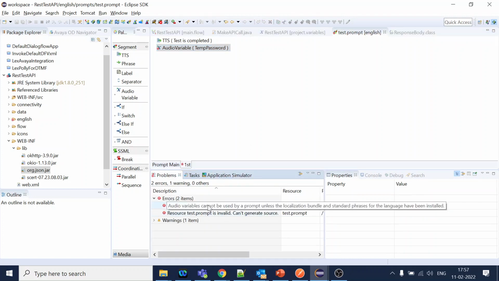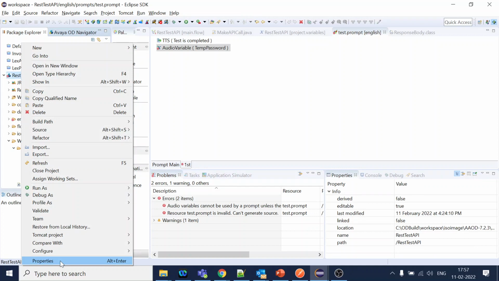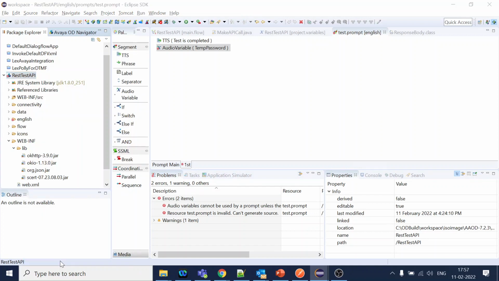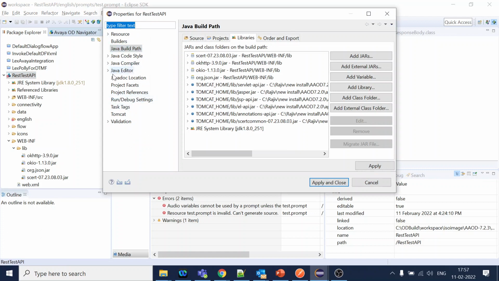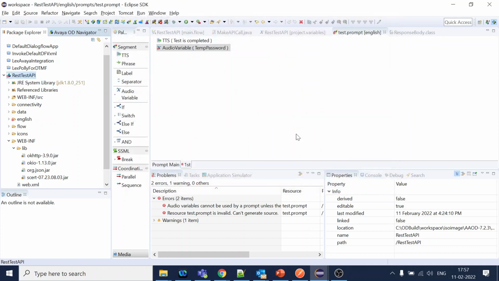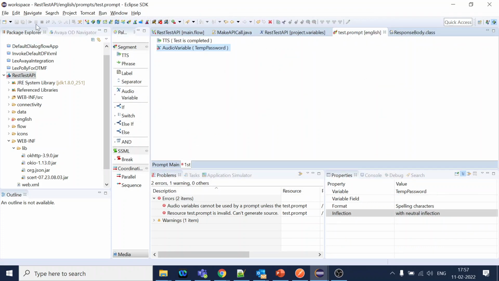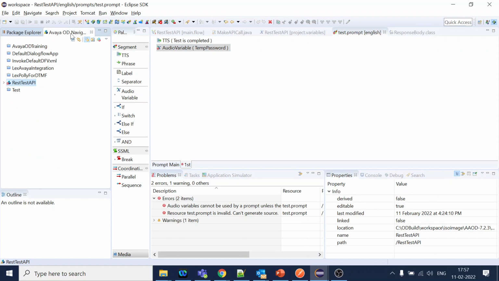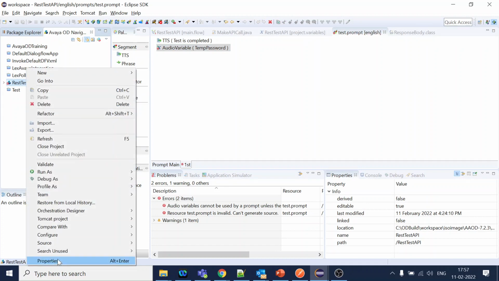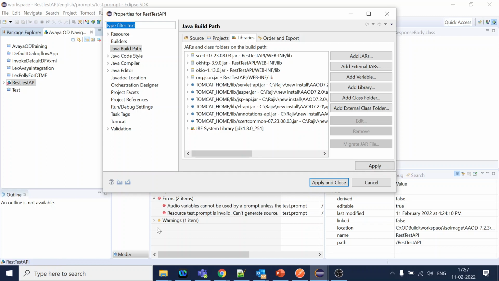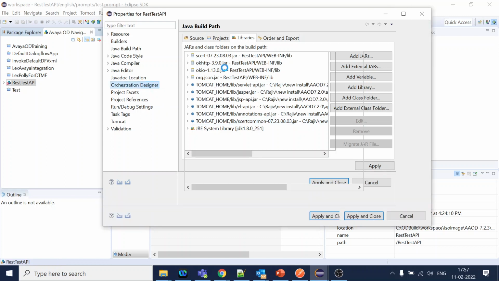What it's saying is we don't have the localized bundle for the ENUS language, and we have to add it to use the standard phrases. For that, we will right-click the project and go to properties and Avaya. Since I was in Project Explorer, I was not able to see it. I have to go to Avaya OD Navigator. After that, once I click on properties, I can see Orchestration Designer.